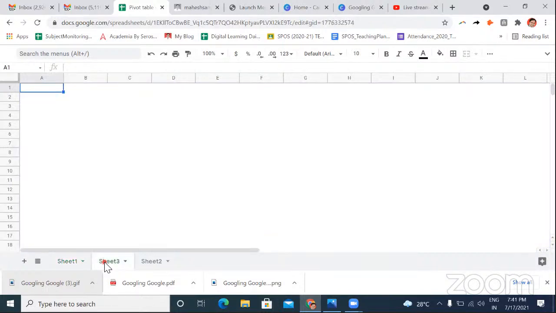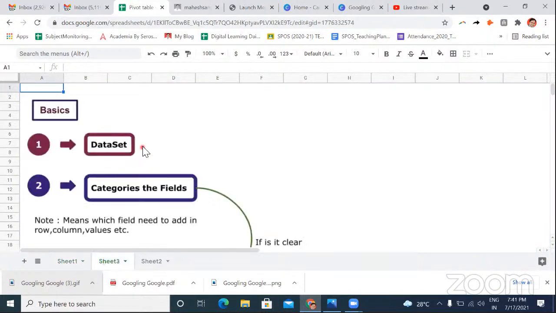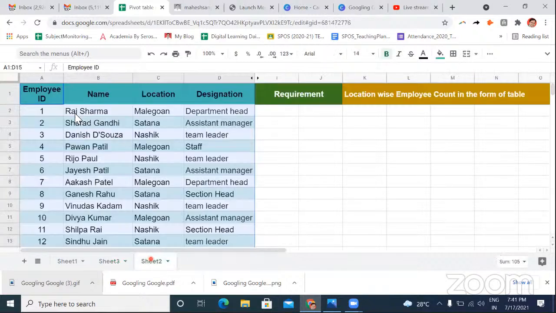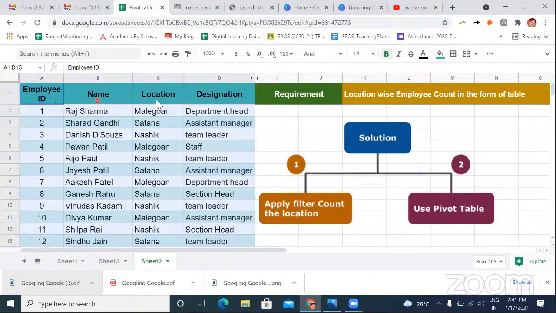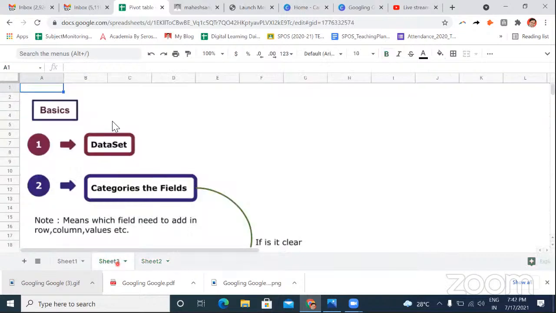If you observe here, there are basic concepts which are needed here, that is data set. Data set means what? We must have some table having column headers, like employee ID, name, then location, then designation. These are the column names. These column names must be there, and based on that, the values should be filled up. That is known as data set. And the categories of the field, so we must know what category of the field it is, whether it is dimensional data, and how we can analyze the things.